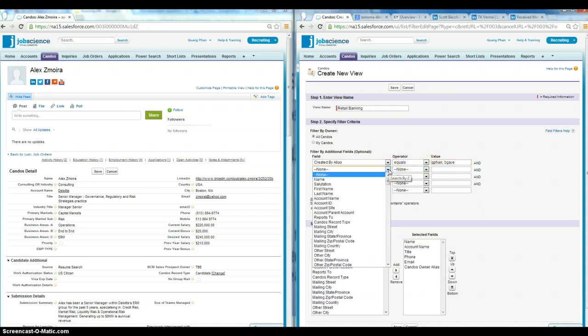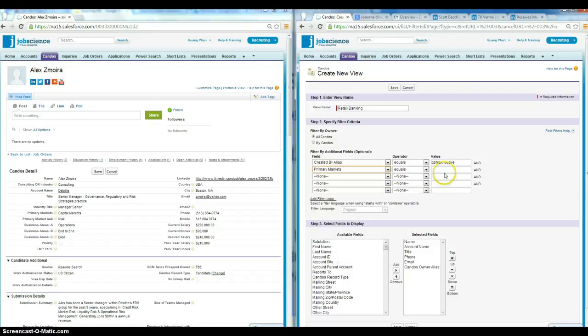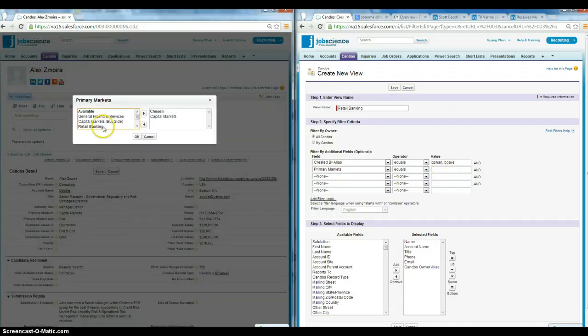Next, you're going to want to do it by primary market, right? So if you scroll down to primary markets, equals, and just by the way, you have to type it in exactly right. You can't spell it wrong in any capacity, or else your search is not going to work. So we know it's retail banking. Boom. Retail banking, great, right?